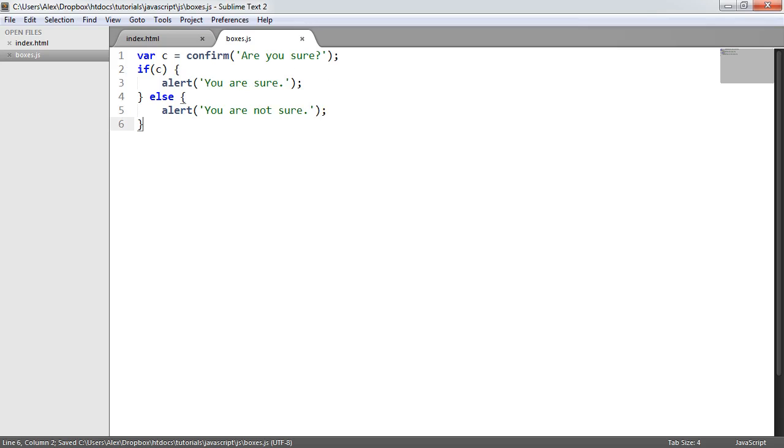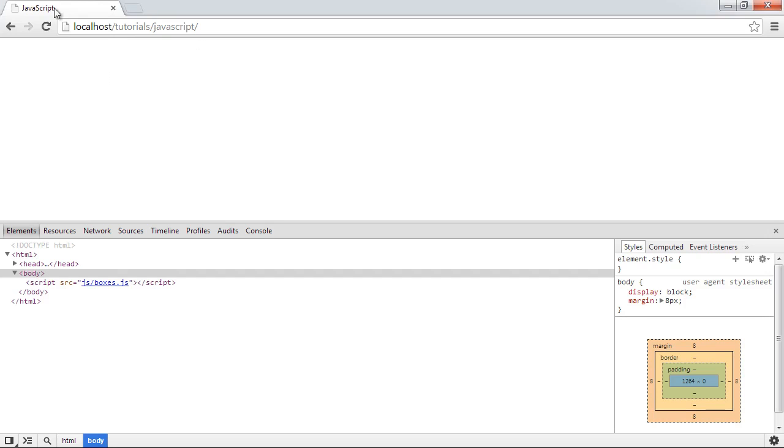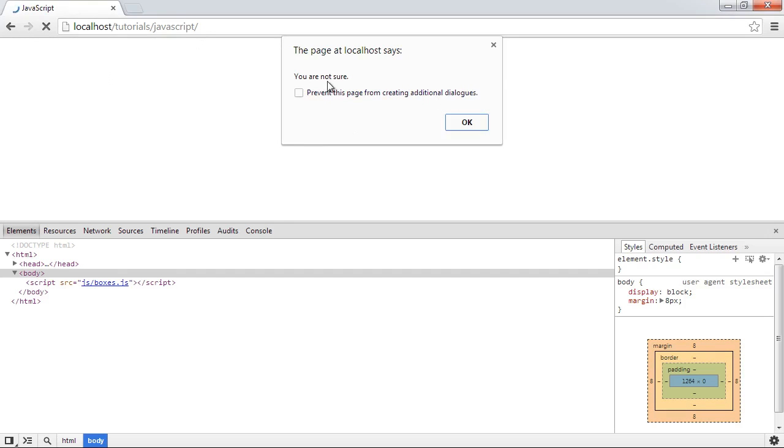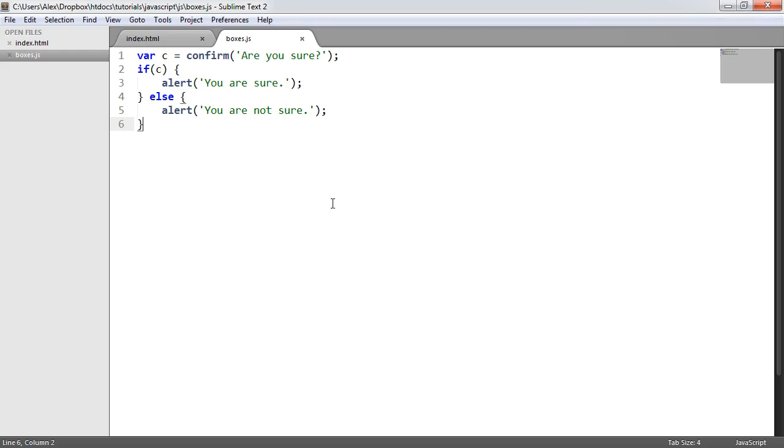So now it's going to alert something that we want it to alert based on what we click. When I click Cancel, you are not sure. And when I click OK, it says you are sure. So this is a confirm box that you can use to base an action within these blocks on an answer that's given by your user, whether that be OK or Cancel.